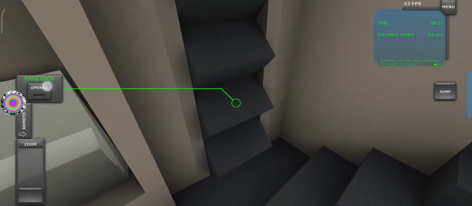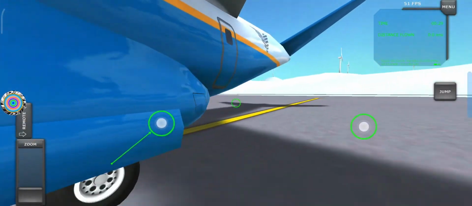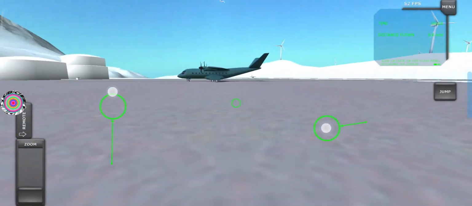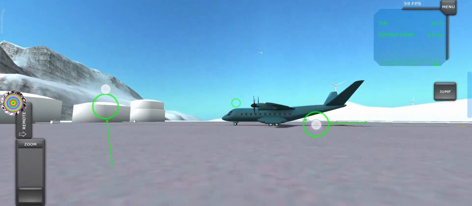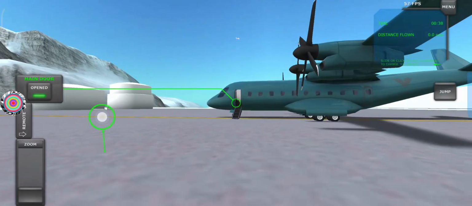In this episode, we will be trying to remote control the VTOL aircraft. Okay, now I'm stepping out of this one because that's not the one I want to be in. I want to be in this private jet over here, not the other experimental one.